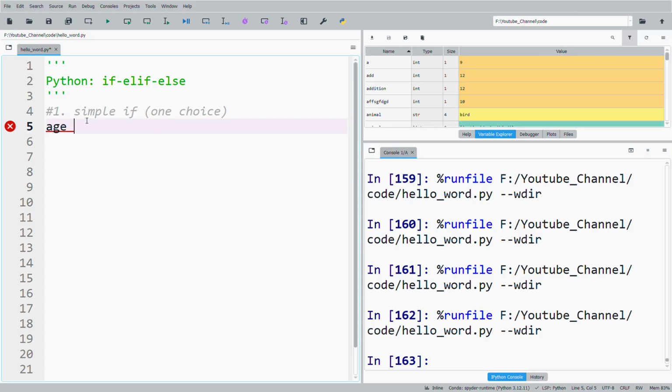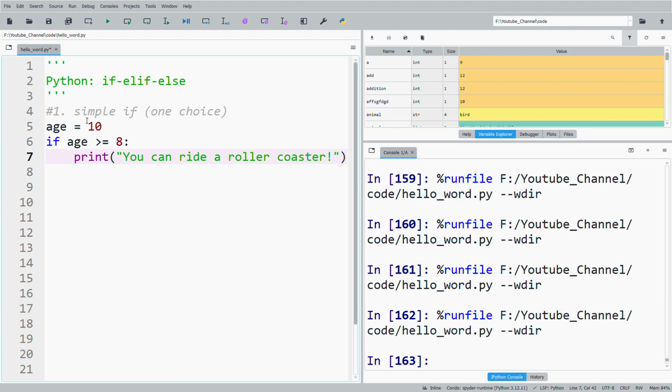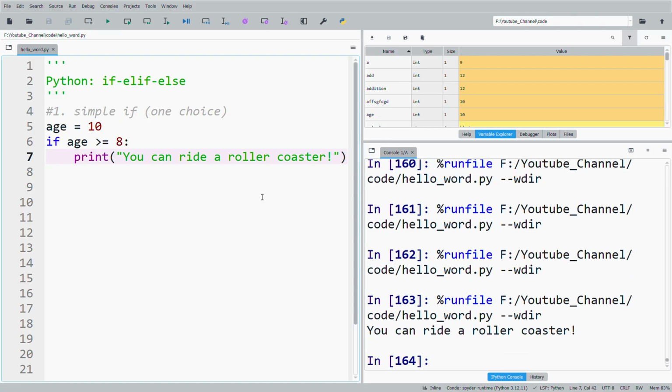In this code, we have age equals 10, and if age is greater than or equal to 8, then we can print "You can ride the roller coaster." And since 10 is greater than 8, it prints "You can ride the roller coaster."